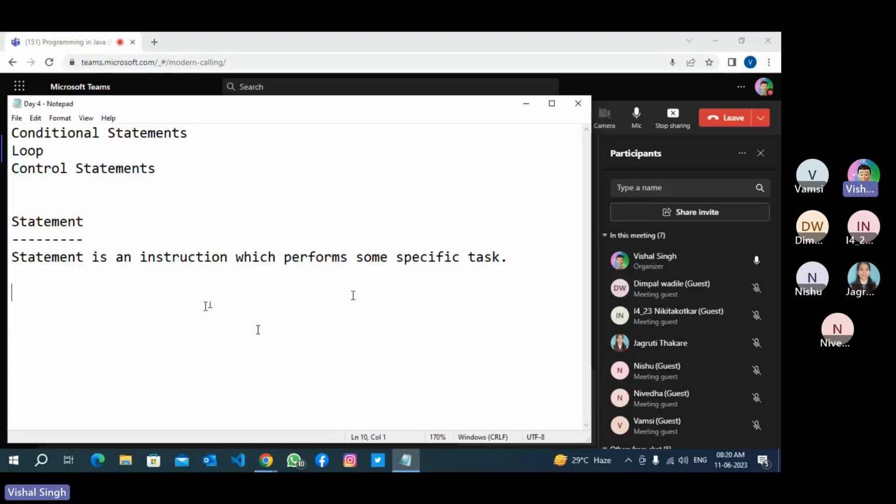What is the difference between a token and a statement? A single token is a single token and a statement is a collection of tokens. Suppose int num semicolon. Int is a reserved keyword, then we have space, a separator, an identifier, and a separator. Int is not a statement, space is not a statement, num is not a statement, semicolon is not a statement. All together are a statement.